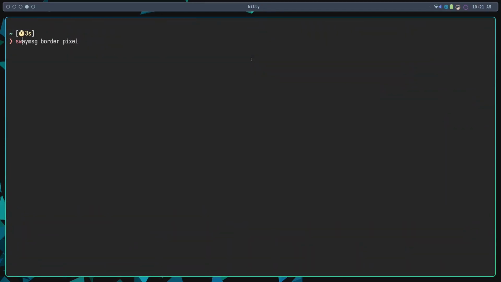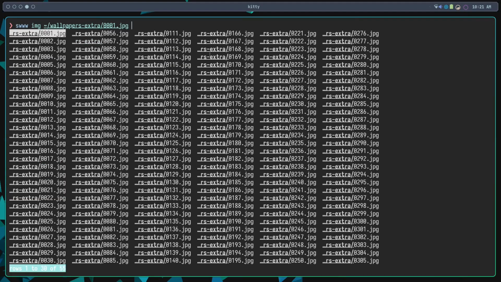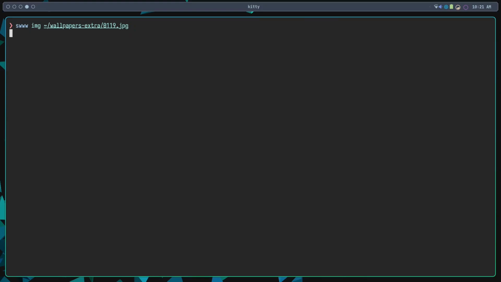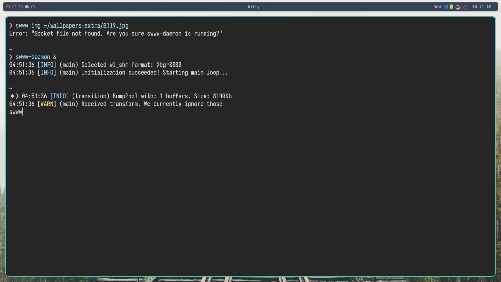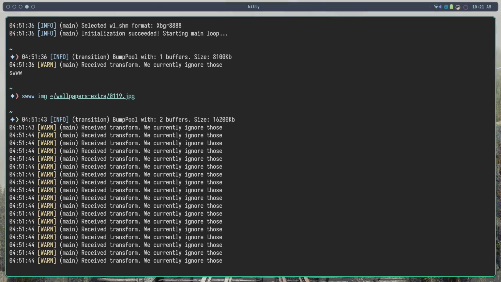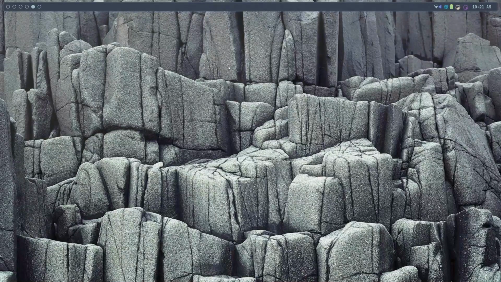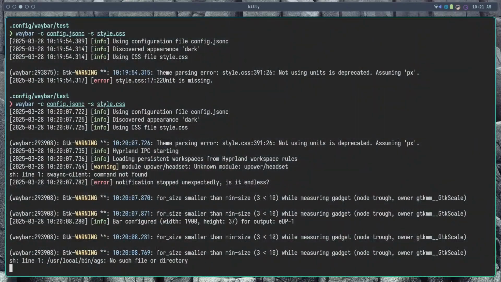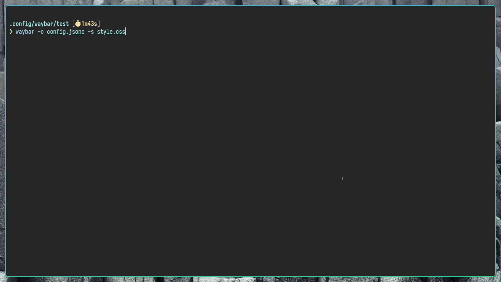The way it works is pretty simple. Just type in SWWW image and then the path to your image. In this case, we're gonna just select, let's see what's in here. Let's pick this one, press enter, and if it gives this error, then we need to run SWWW daemon. So I'll run it like so. Just run that, and you already have a color scheme coming on in here. You can just take this, add that, and now you have your SWWW wallpaper looking beautiful again.